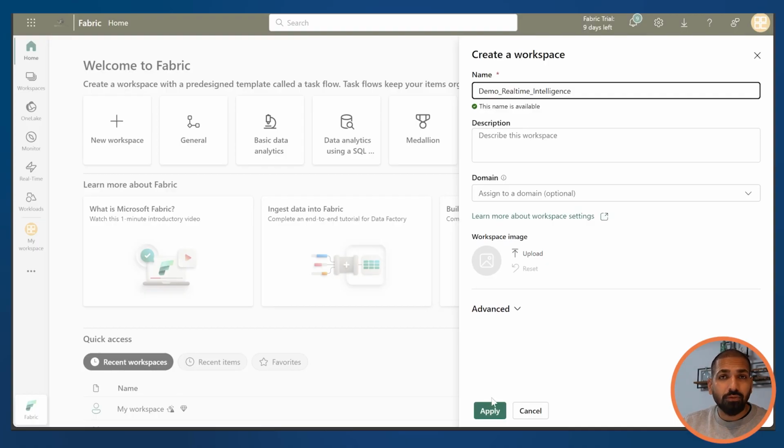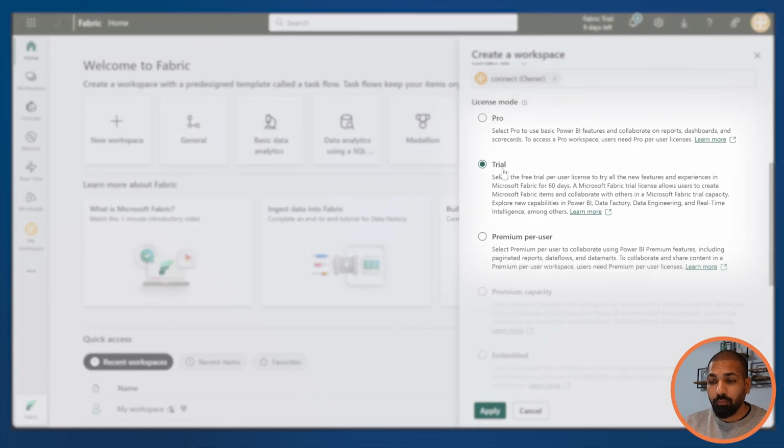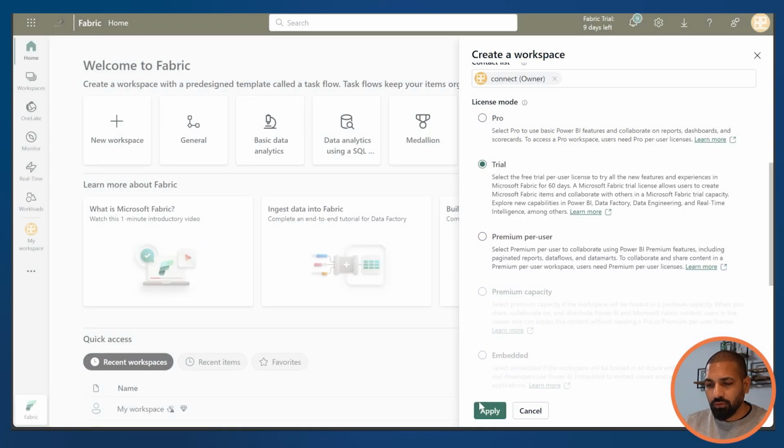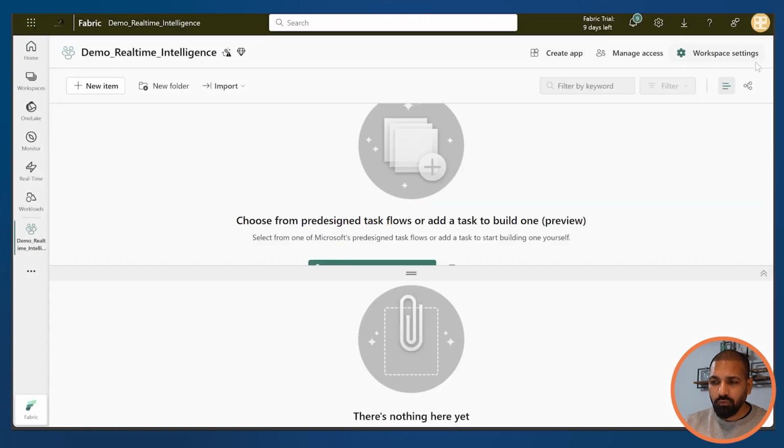There are certain settings as well, if you would like to change them. But please do remember that you should have a Microsoft Fabric trial or you should have already purchased one. That's really important. Otherwise, it's not going to work. Click on this apply button. That's going to create a workspace for you.